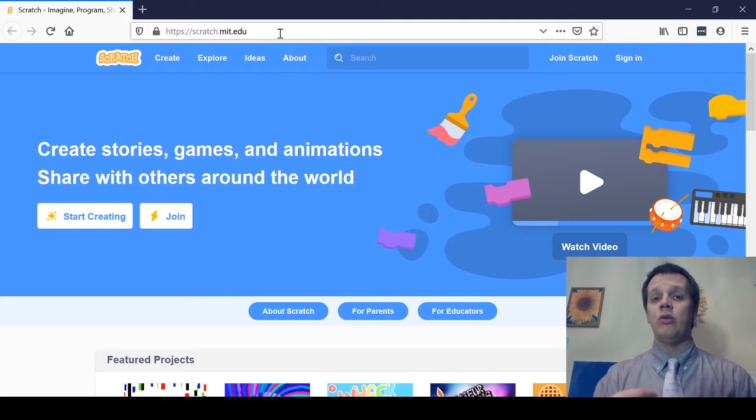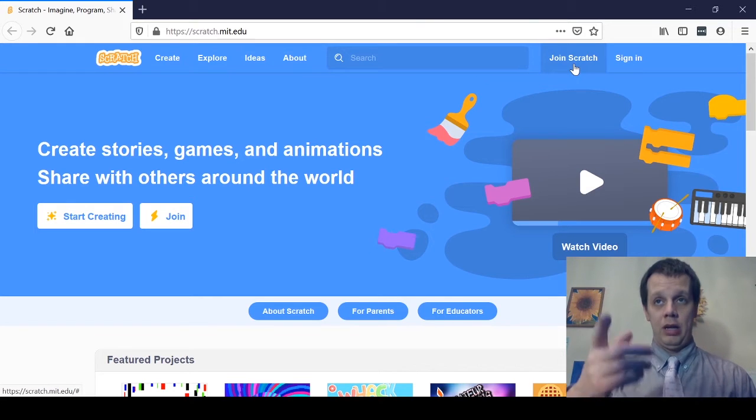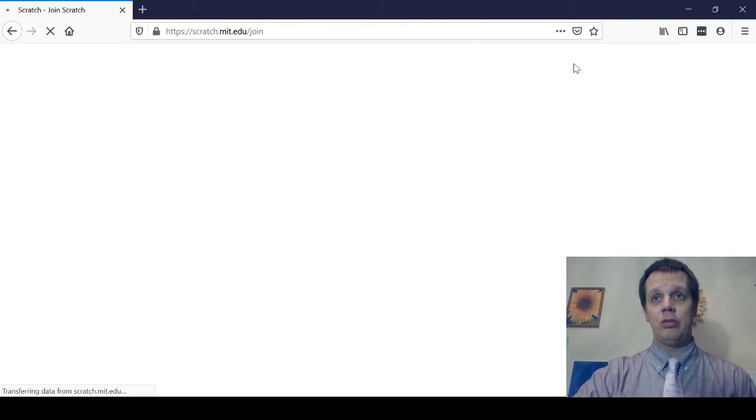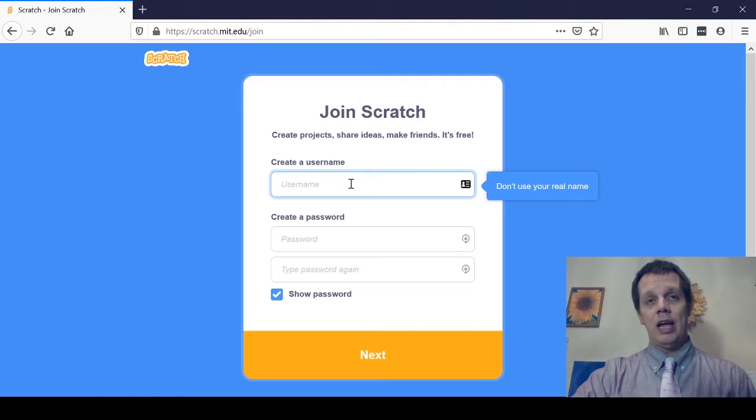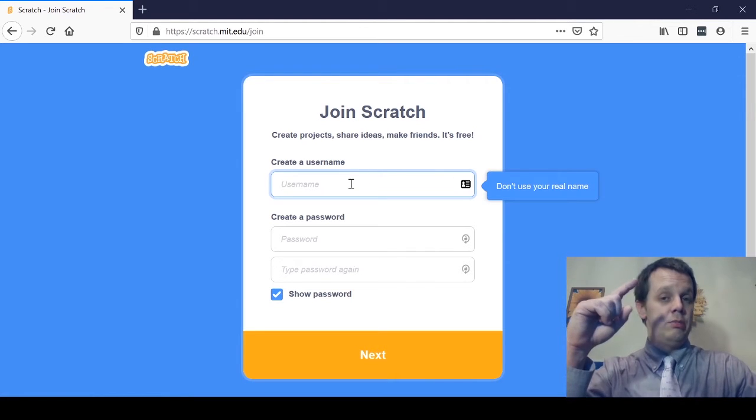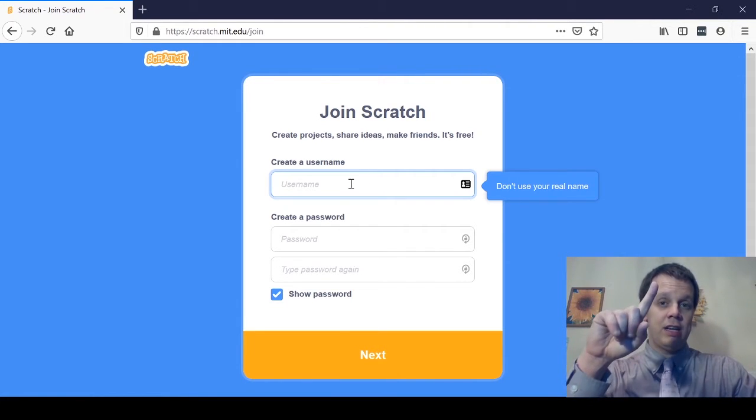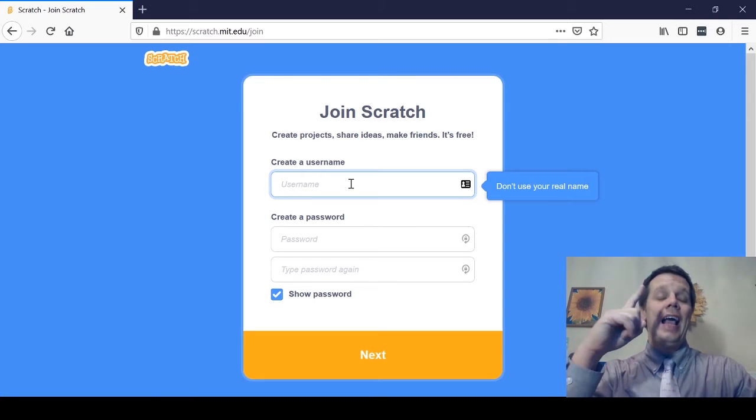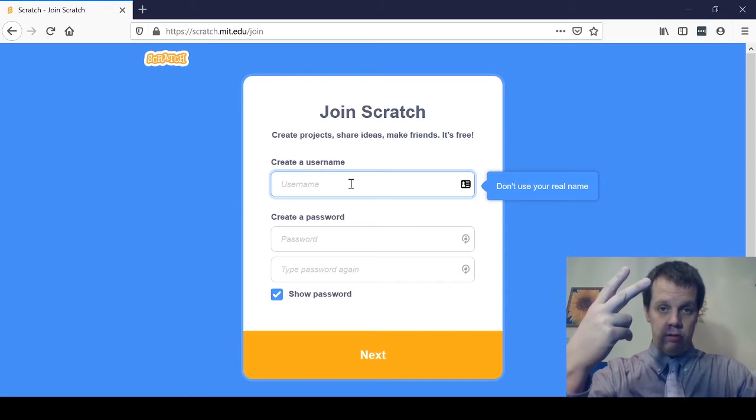The one I'm going to use is the first one, where I have a login and I'm going to sign into it. You can create a login by clicking the Join Scratch button at the top of your screen. The reason to do that is because you want to be able to create things and save them online, and you want to be able to share them online.